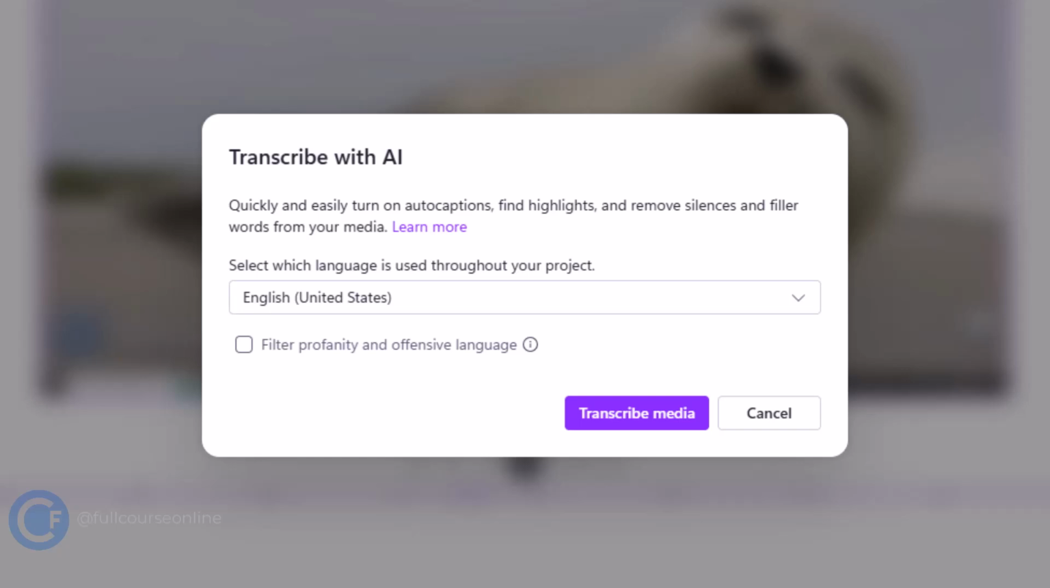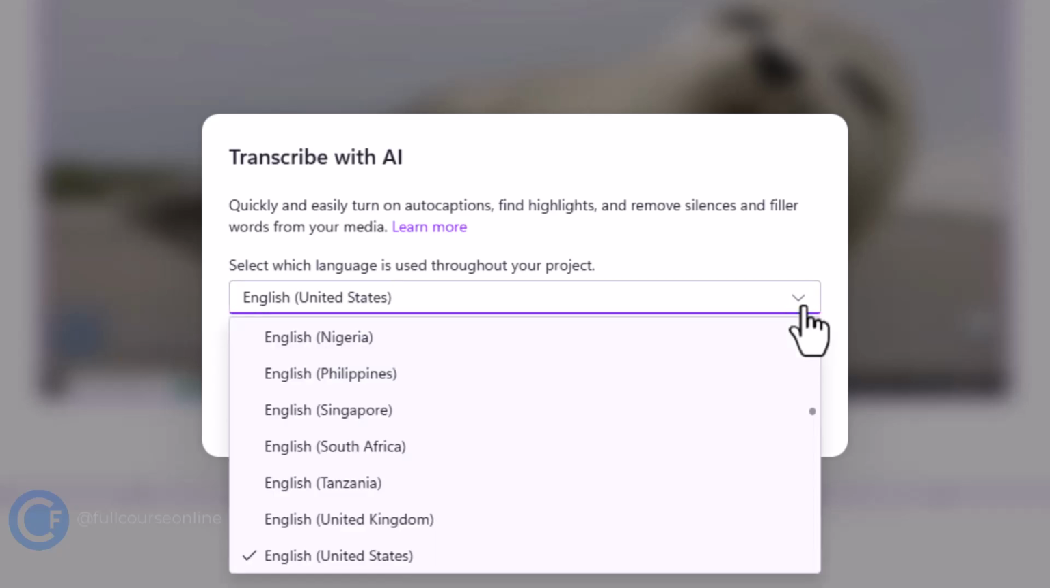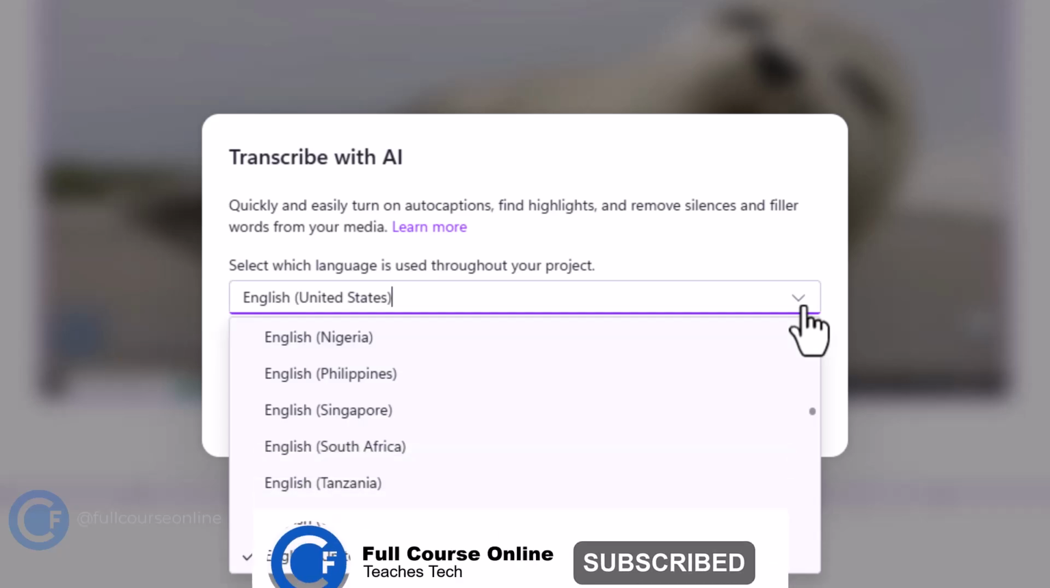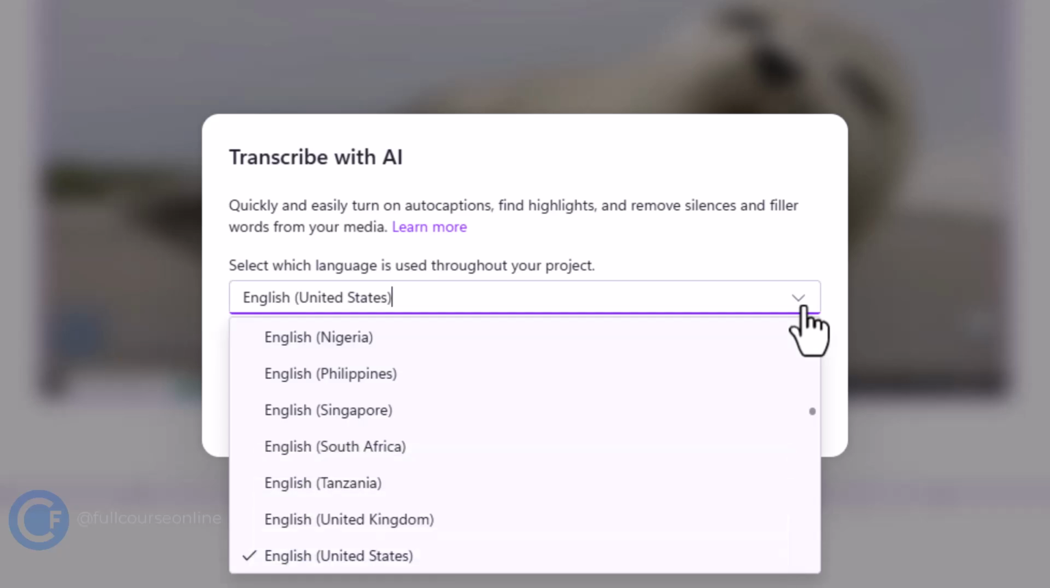This should match the language spoken in your video. For example, if your video is in English, select English from the list. Clipchamp supports multiple languages, but choosing the correct one is important to ensure accurate transcription.